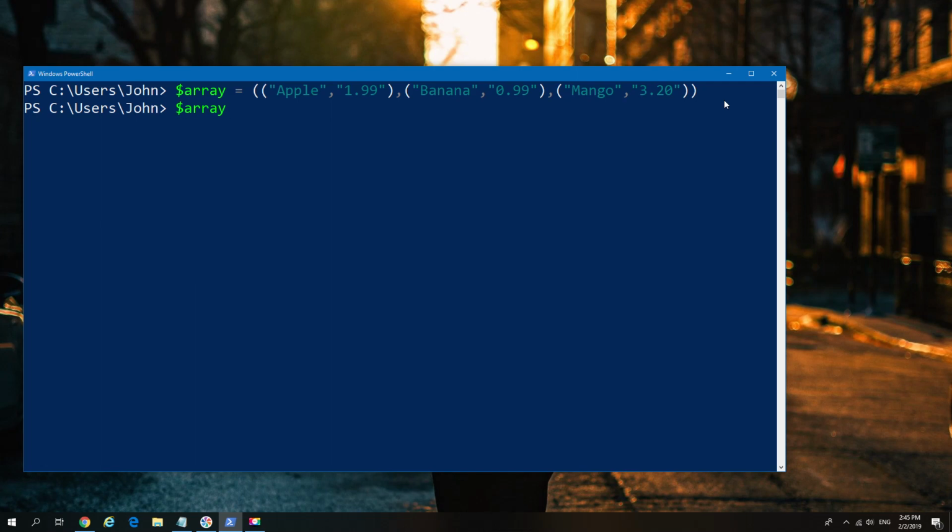So if we do a simple one, which is just the array, we can see the output. So far it looks perfectly normal, as you'd expect. If you do a count, we'll see that there are three items. The reason there are three items is because there are three arrays.